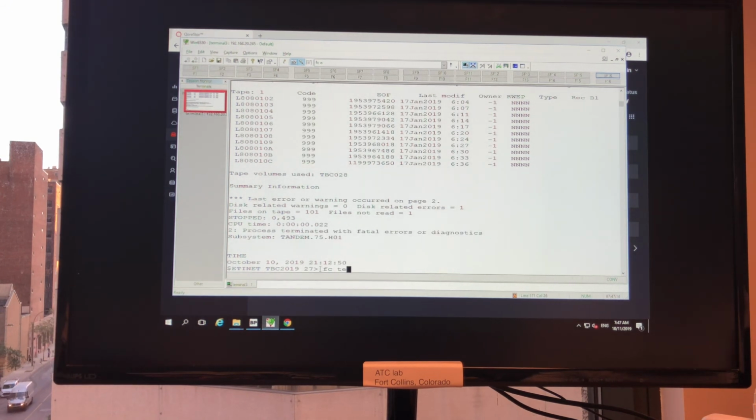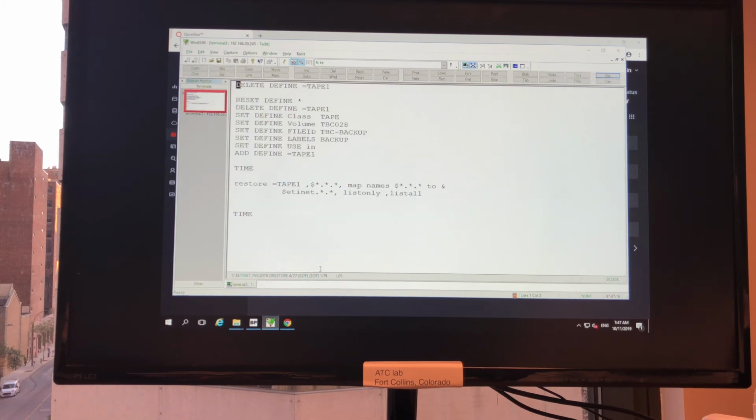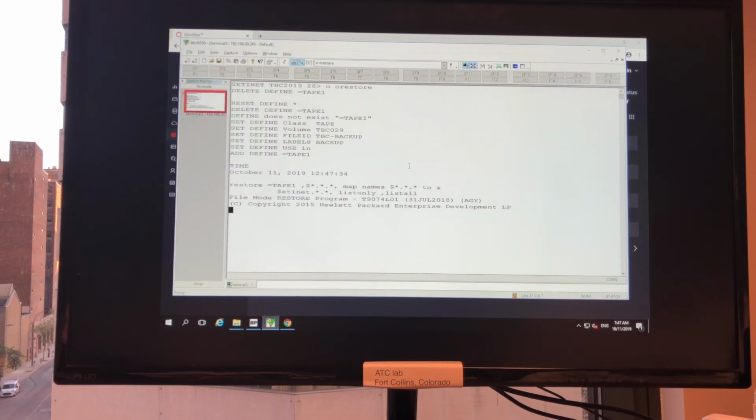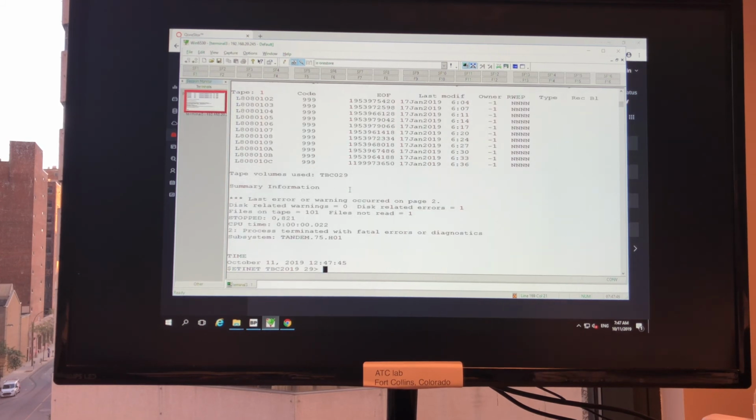We will edit the OB file because we are not using the catalog in Montreal. We didn't install the cat sync between ATC and Montreal, so we need to change the OB file manually, and we will start the restore. It's a list only, list all. We're going to read all the tape and list all the files on that tape without making the restore. So done. That means the replicated copy is fully operational.